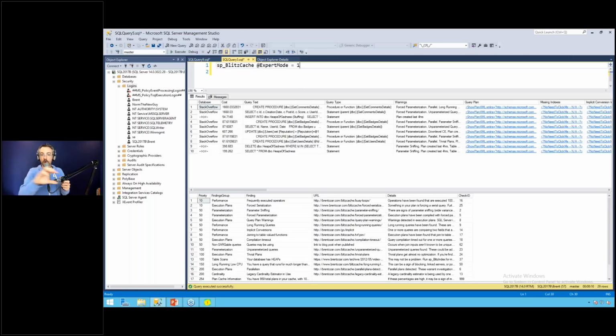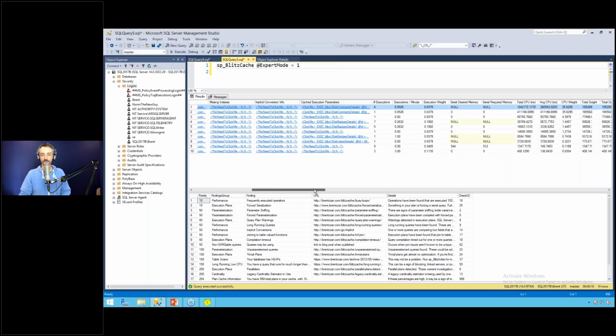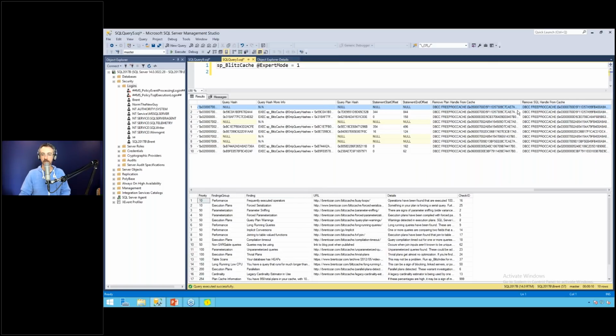Once this runs, I'm going to go all the way over to the far right-hand side. Here's get comments details. It's the top line. This is the one that I've never seen before. I'm going to go all the way over to the top right and look at what I have over here. Free this plan from the cache or free this T-SQL from the cache.